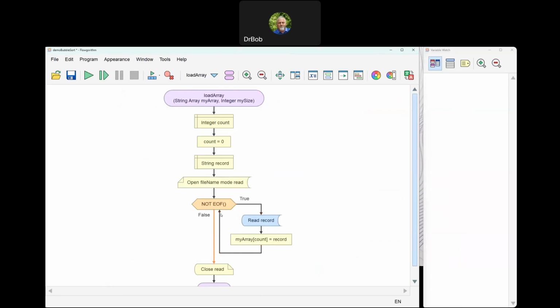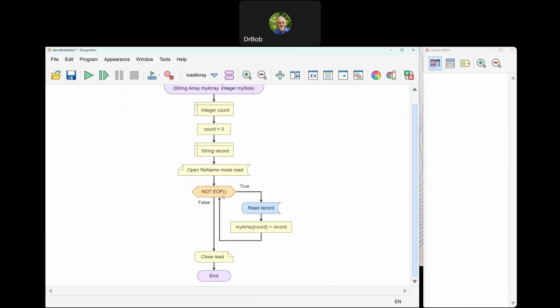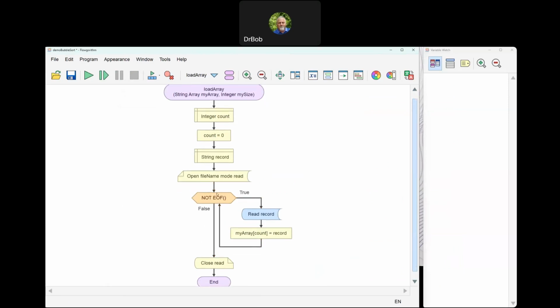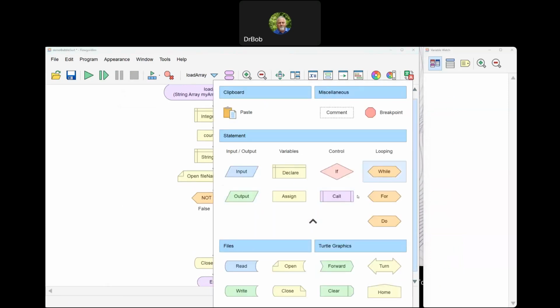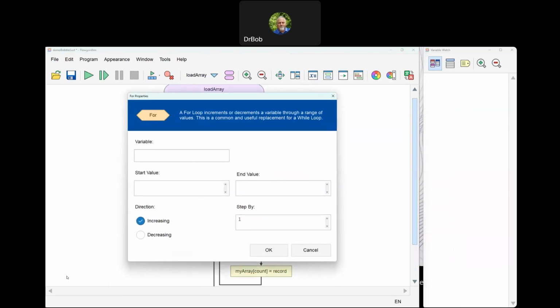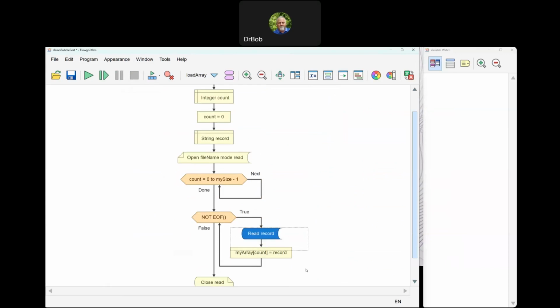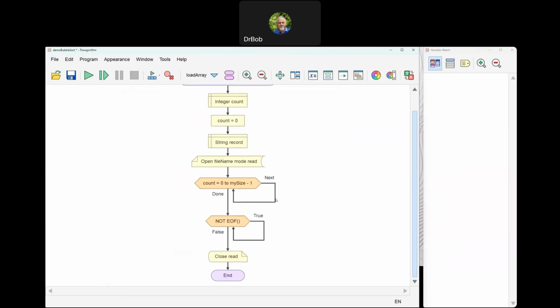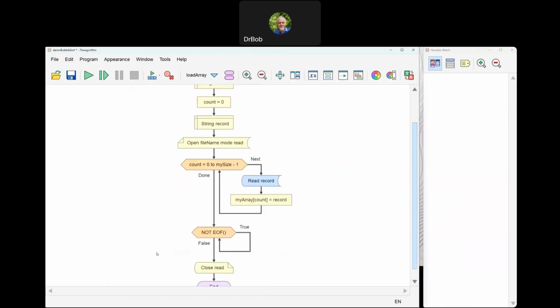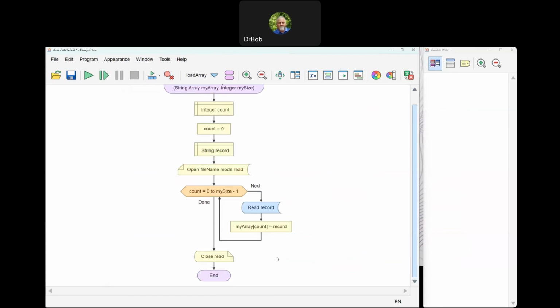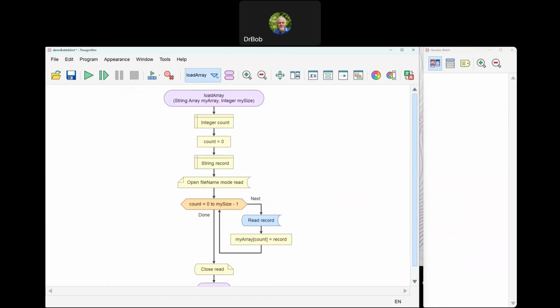Now, the thing about it is, I could check for not end of file here, okay, or instead of doing not end of file, because I know what the size of the record is, I can say do while, or I could say for. This is a for loop. Count. Start at 0. My size minus 1. Now, why do I want to have my size minus 1? Because the arrays start at 0. Okay. When we build the array, we're going to start at index point 0 and read it in and do that.